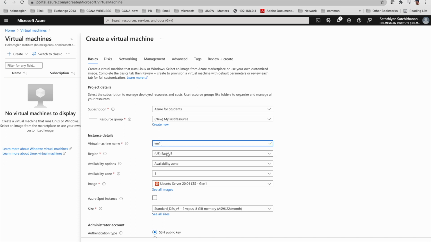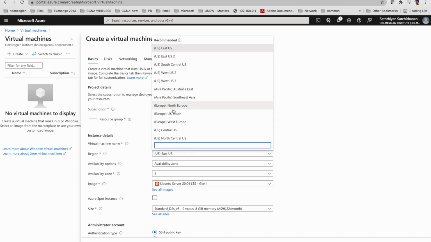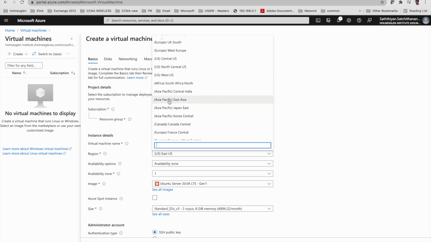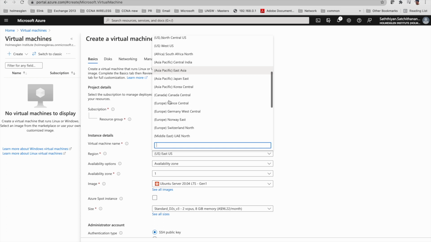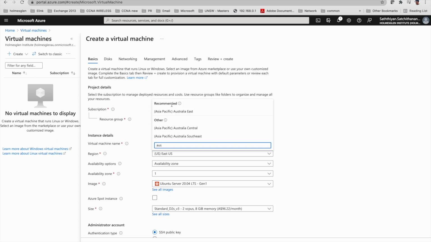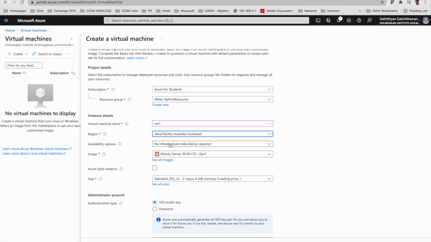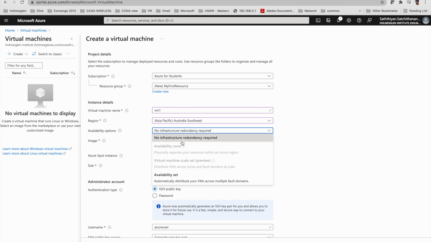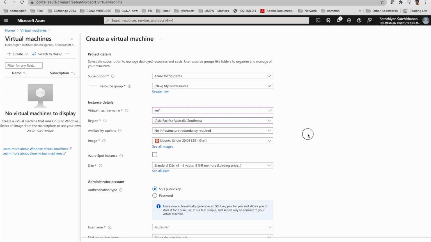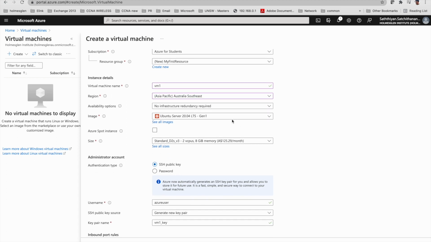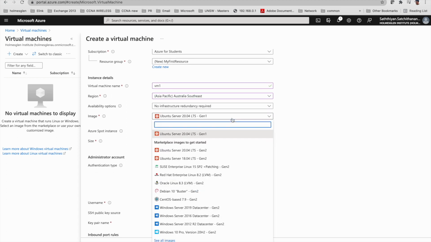I'm going to give VM1, and the location, as we are in Australia, I'm going to pick Asia Pacific, Australia. Let me see, Australia Southeast. All right. Availability options, so you can see availability, automatically distribute the VM across, or just keep it in one location. And then here we are going to select the operating system.